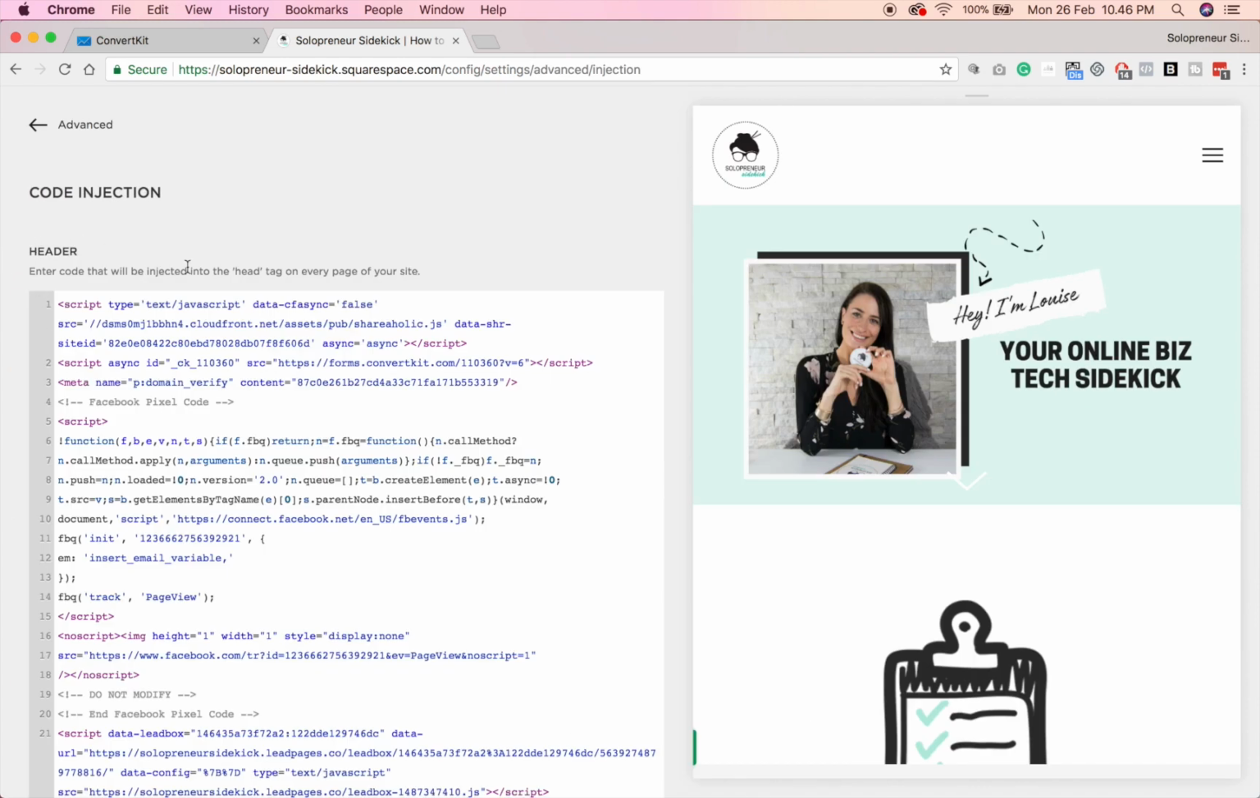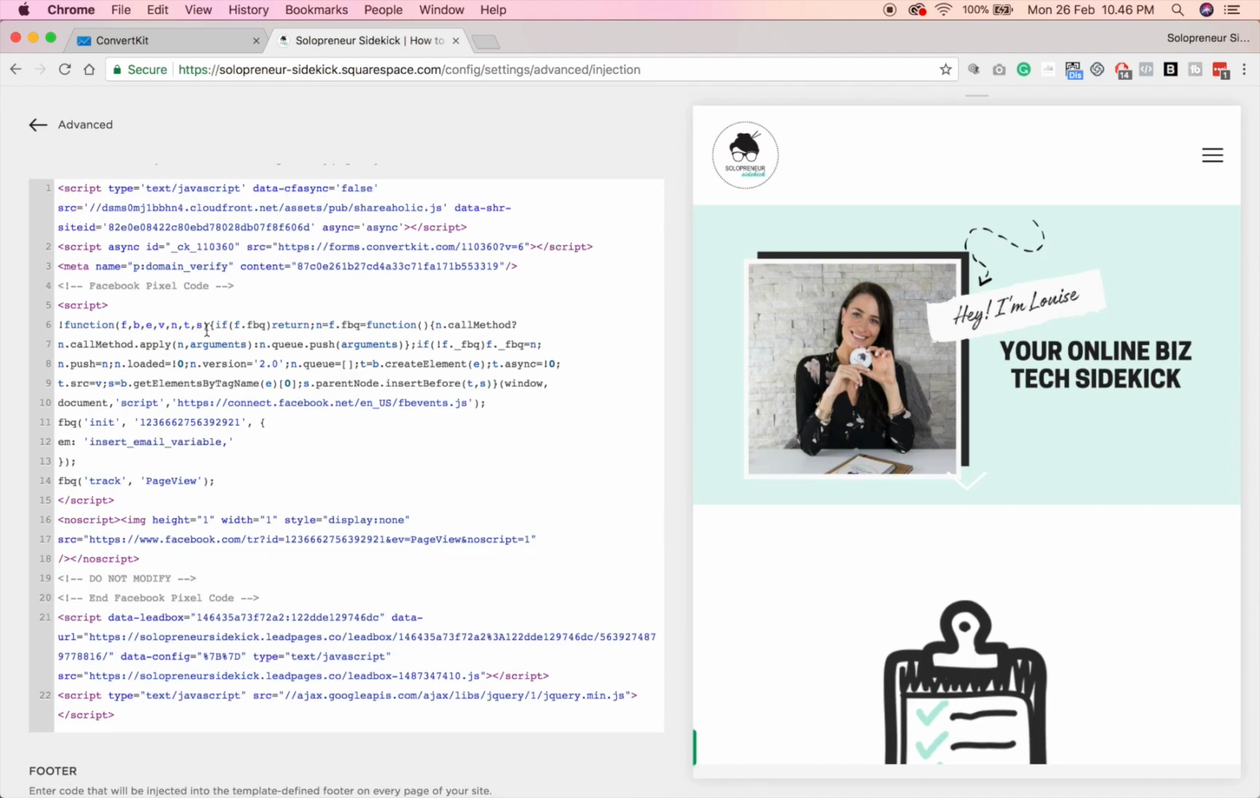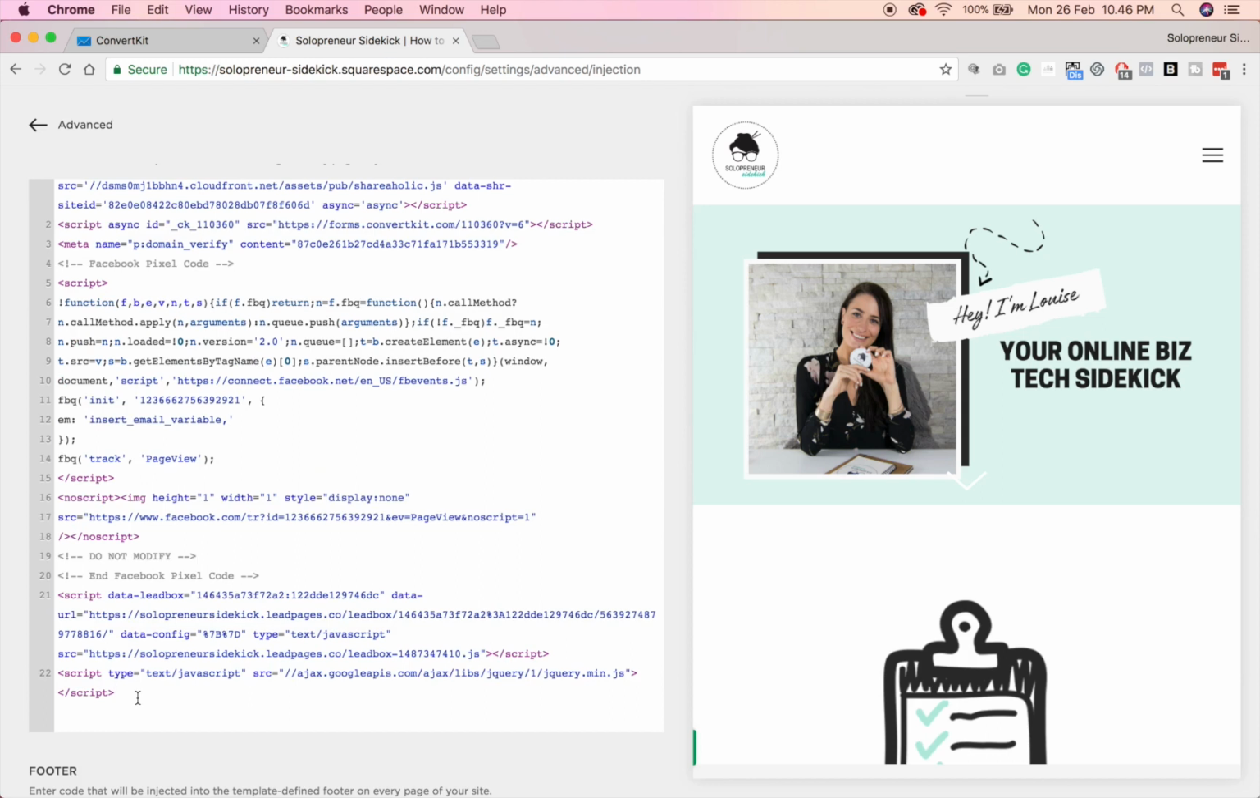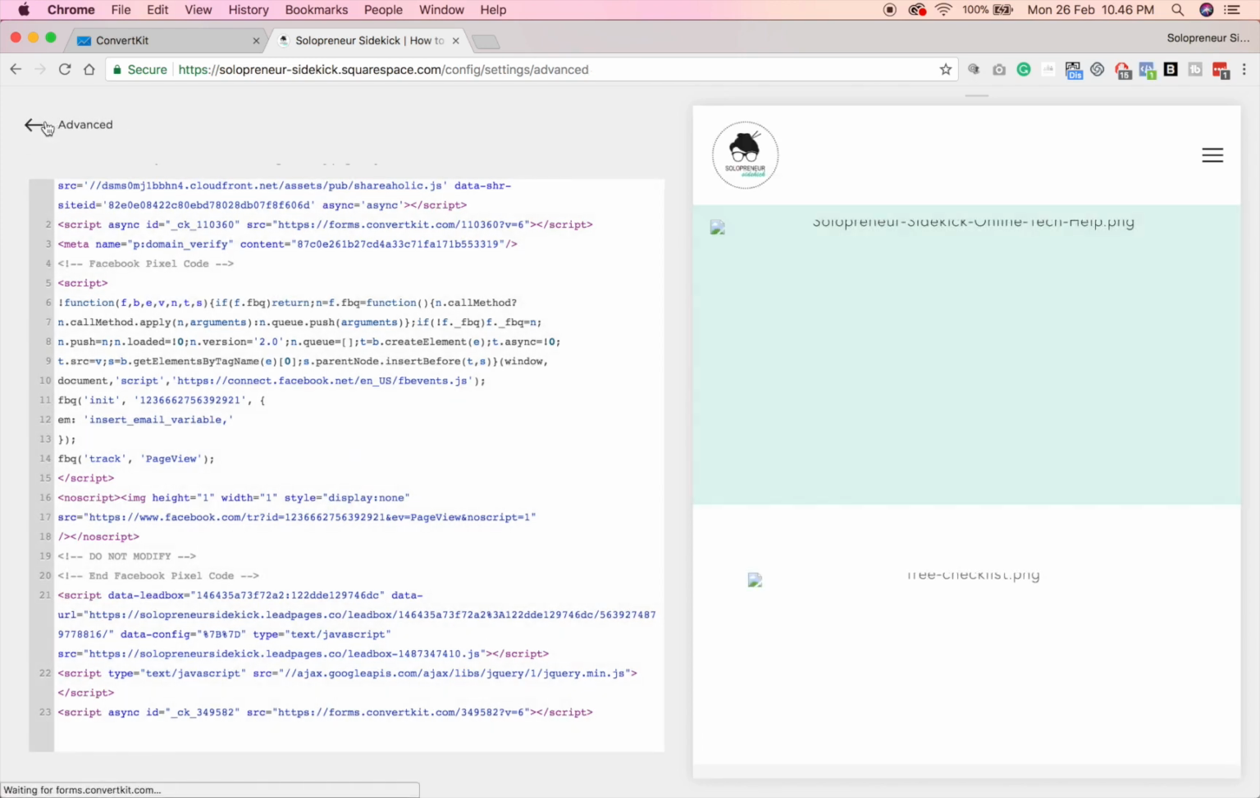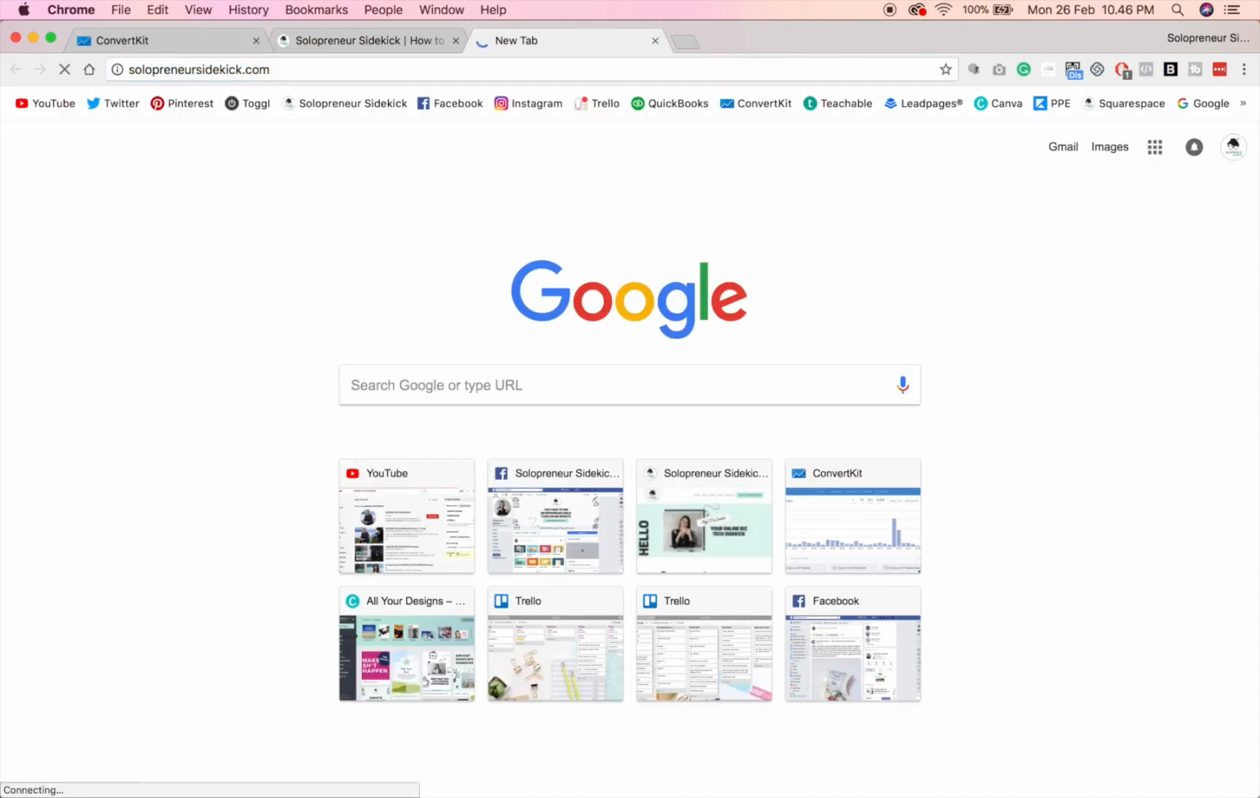And you'll see this header area. For you, it will probably be blank, but I have a few different things in there. So all I'm going to do is go to my next line and click Paste. All right, save. Let's go back. And now let's go to my actual domain to give it a try.